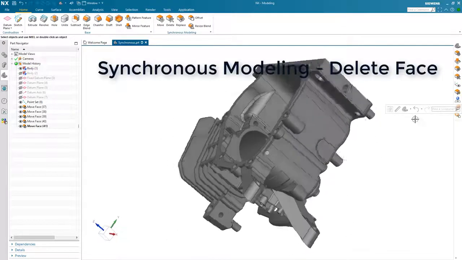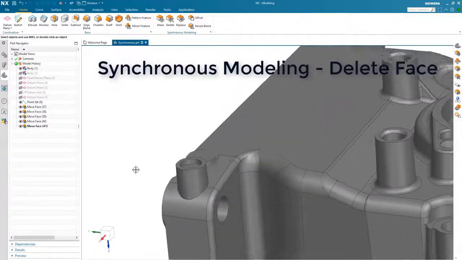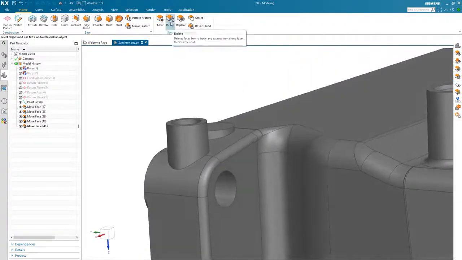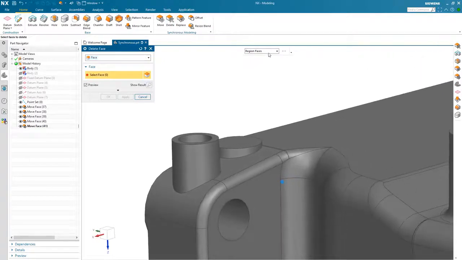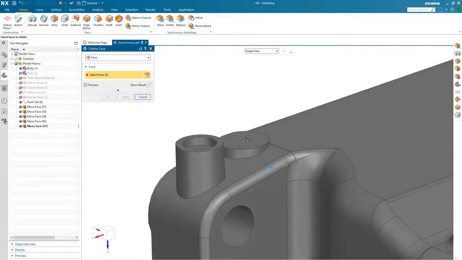We'll now review the synchronous modeling of delete face. We'll go through some examples as we've done previously. Let's go ahead and select delete face. We want to remove two of these bosses. We change our selection to a single face.